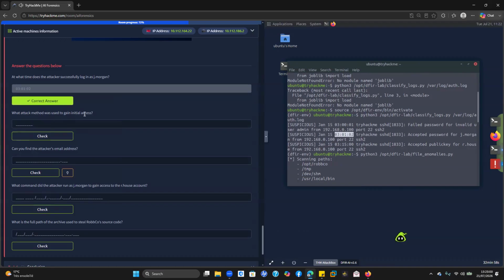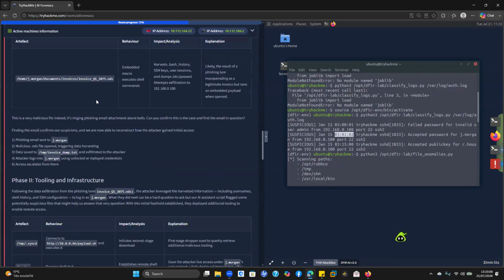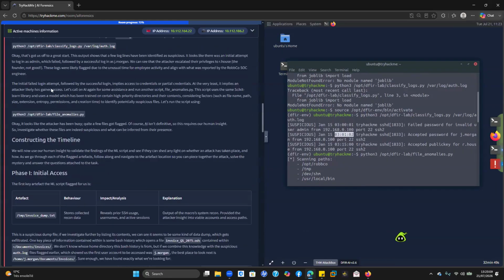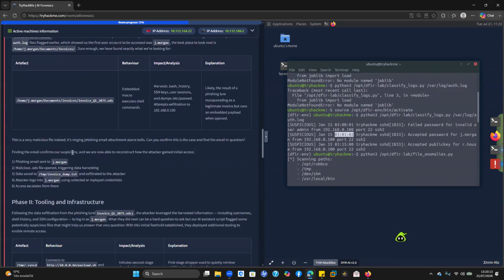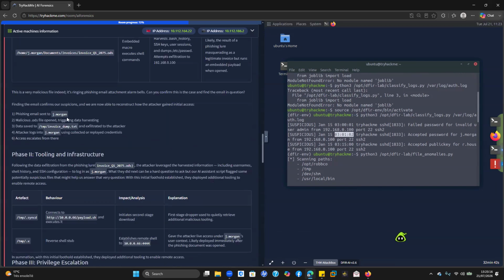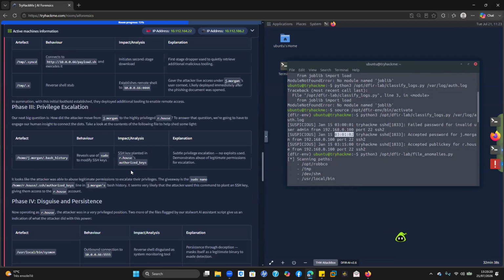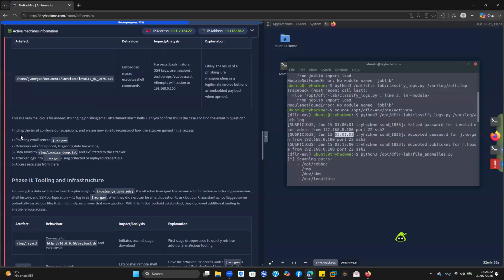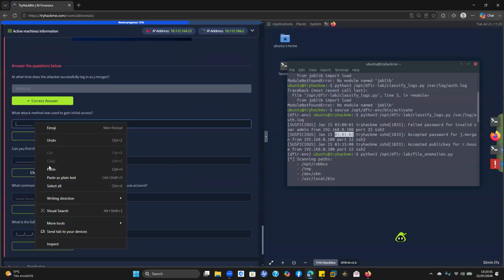What attack method was used to gain initial access? The attack method used is phishing, because you see here that phishing is the first phase, the initial access. He's using phishing. So a phishing email was sent to G Morgan. Copy it here, and then we come here to answer the question.